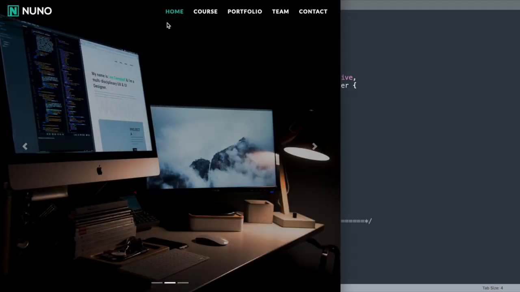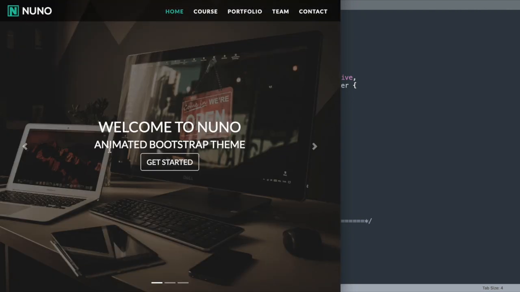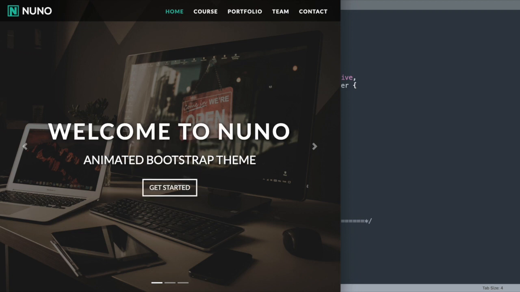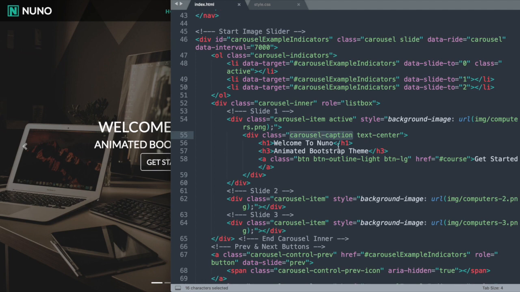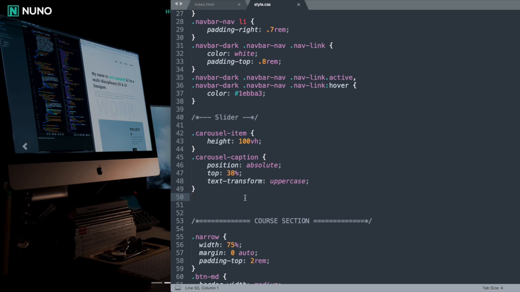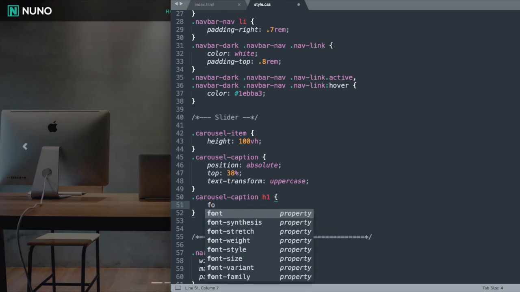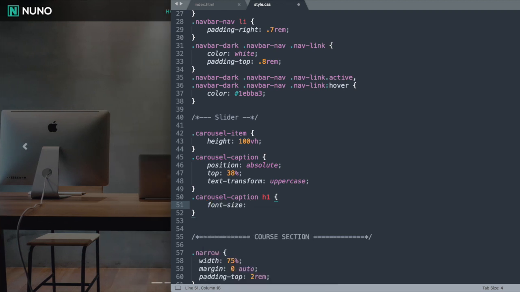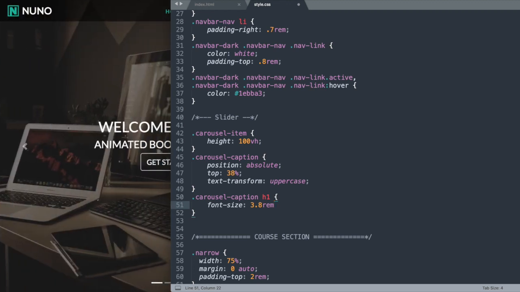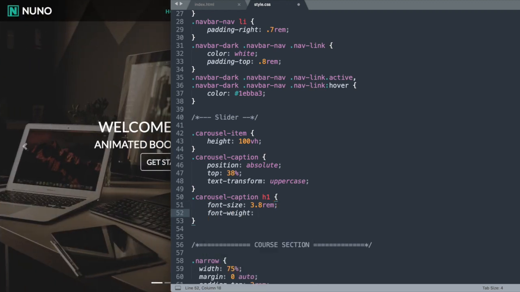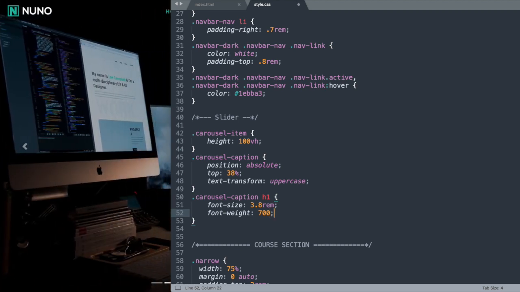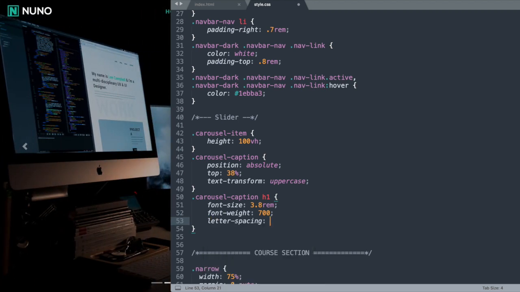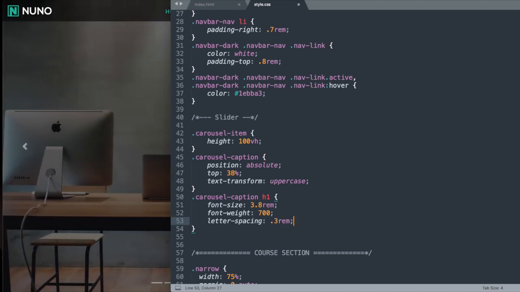And then let's drop down to start styling the headings. So the first heading is going to be the heading 1 where it says welcome to Nuno. So that's going to be inside of the carousel caption class. So we'll say dot carousel dash caption h1. And then let's give this a font size of 3.8 rem, which will be about 60 pixels or so. And then we'll say font weight 700 to make it bold. And then let's also space the letters out a little bit with letter spacing 0.3 rem.